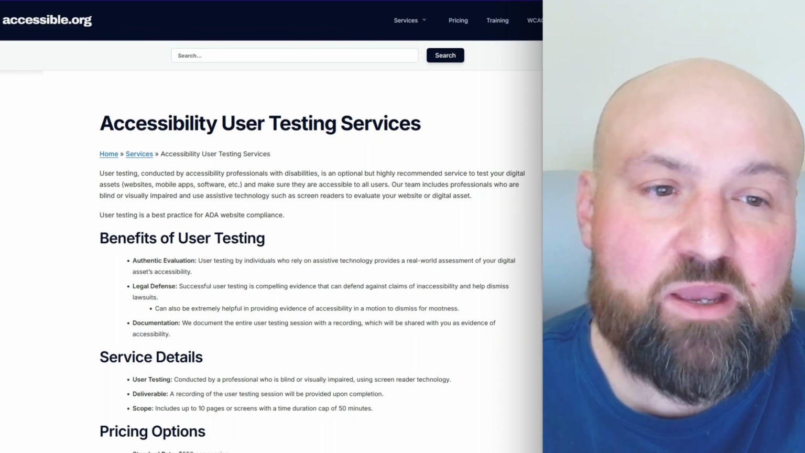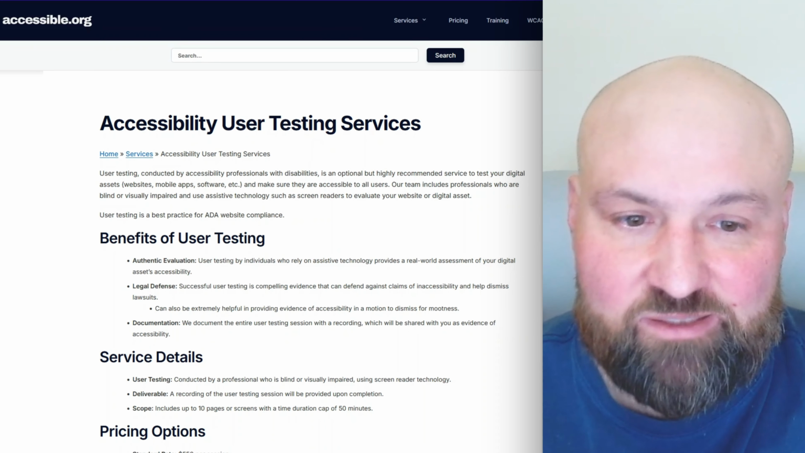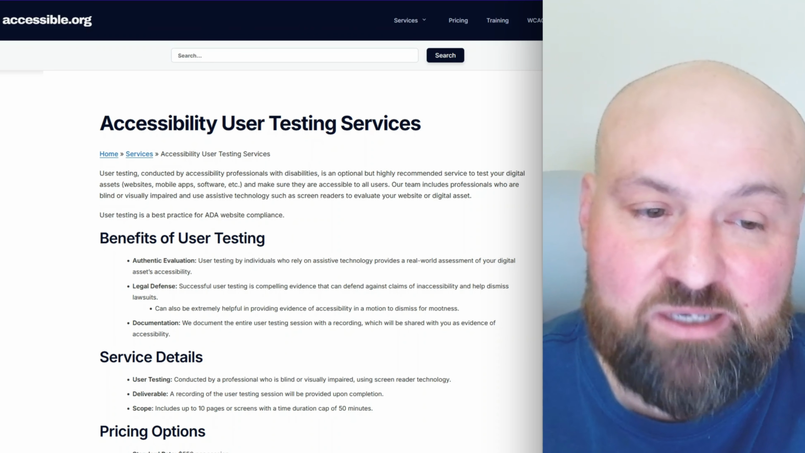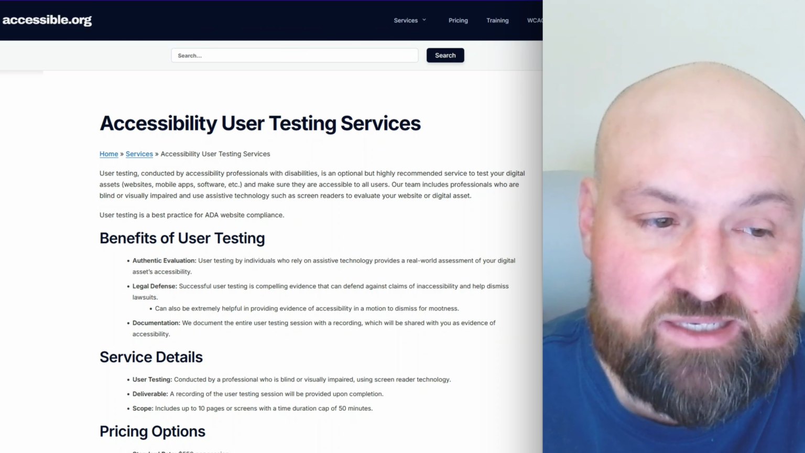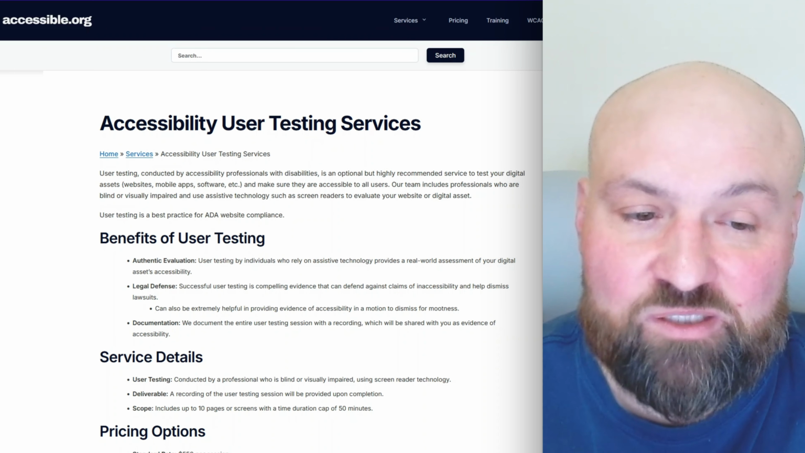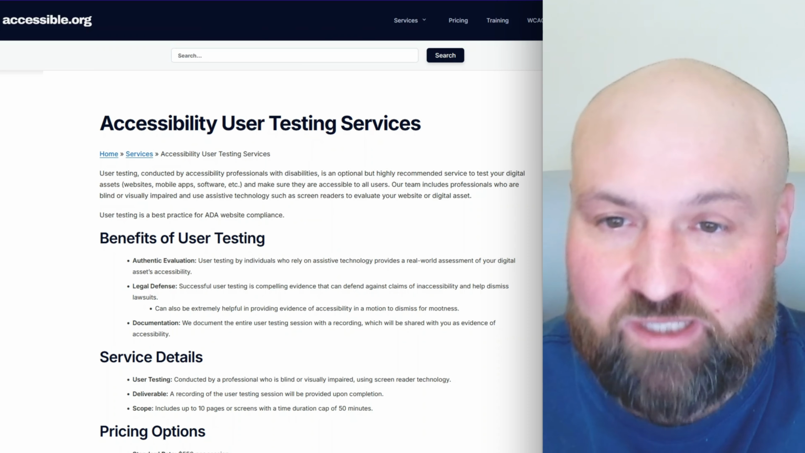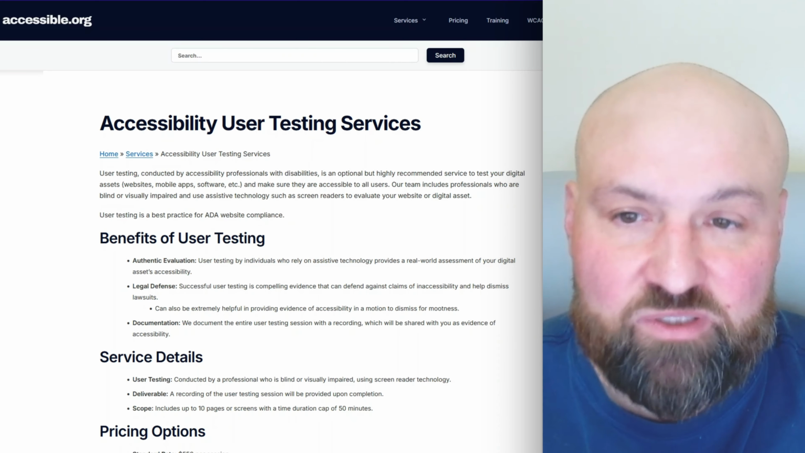All right, so on the screen with me, I have the accessible.org page for user testing services, and I just want to highlight one bullet point. Legal defense. Successful user testing is compelling evidence that can defend against claims of inaccessibility and help dismiss lawsuits. Can also be extremely helpful in providing evidence of accessibility in a motion to dismiss for mootness. So again, very valuable documentation.